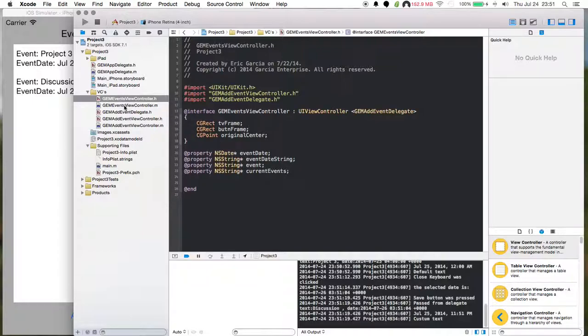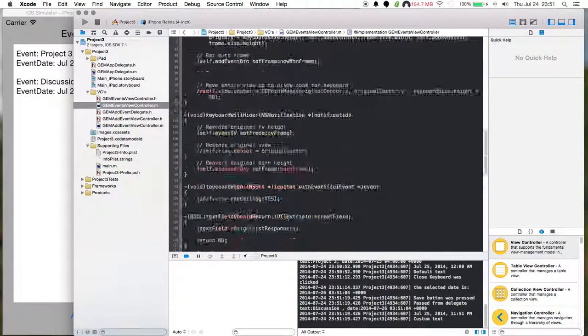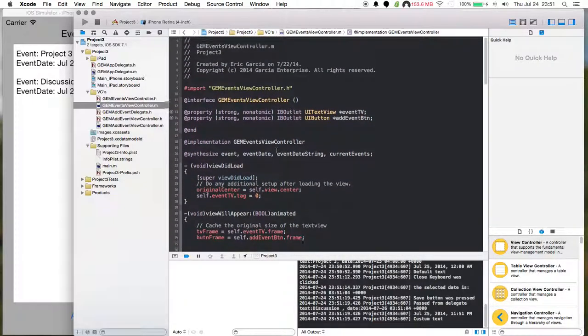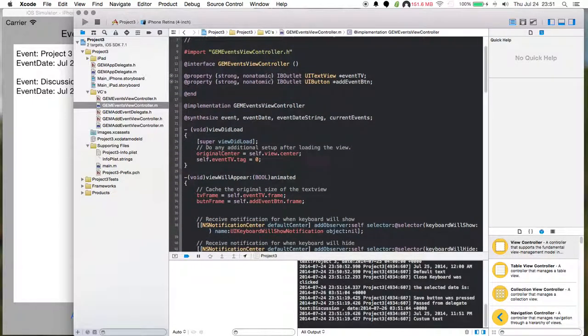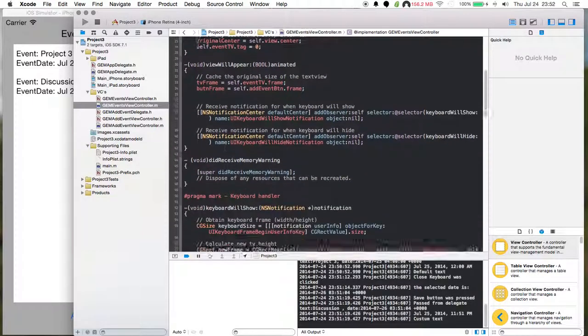you have the main view controller, which has some variables for the frame of the text view and the button to change as the keyboard appears, as well as some date and strings to push that through. Going into viewDidLoad, I set a tag for the event text view to see if it's the default text or not, and we increment through it, and I'll show you that in a second. And then that is capturing the center for the text view to the original frame.